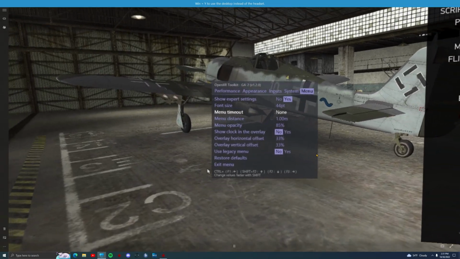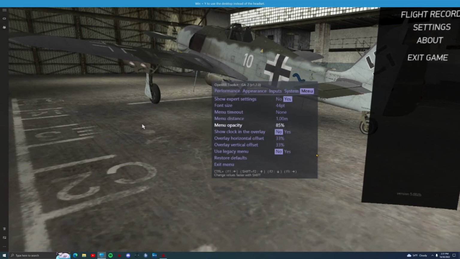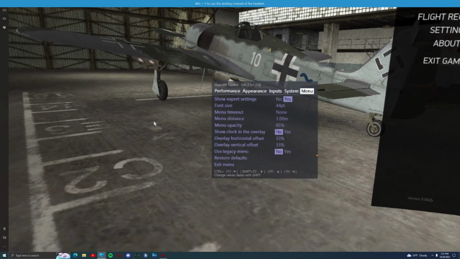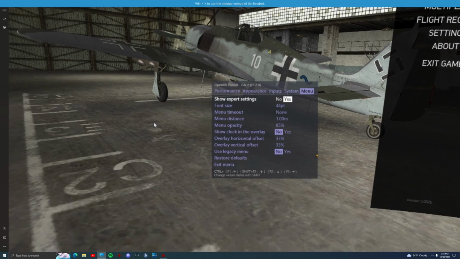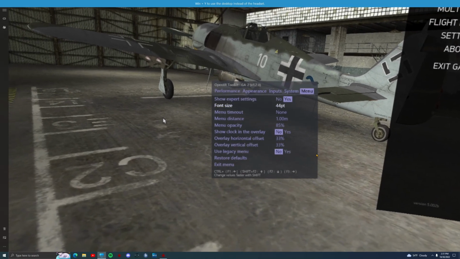Alright. So once you're in the game and you want to go do your settings, we're going to go through the controls. For a lot of you, this might be your first roll, so I'm going to go pretty slow. Real big one, make sure you just go expert settings to yes. This is going to give you all your other options. Set the timeout to none.